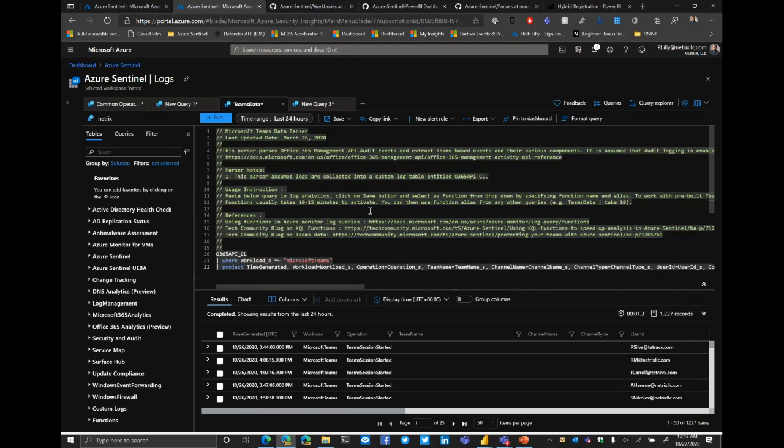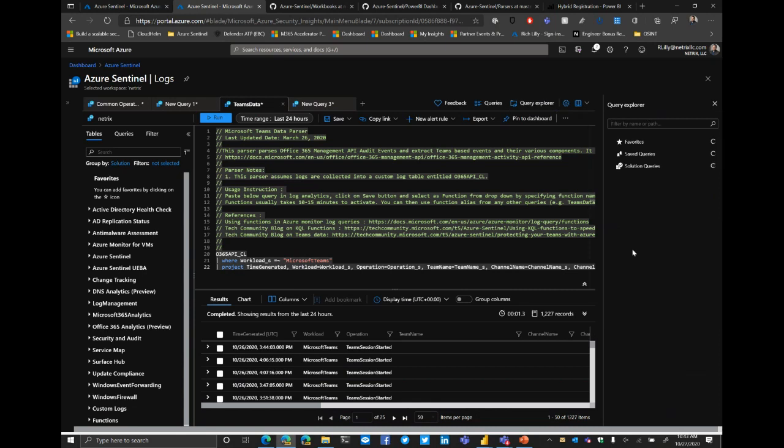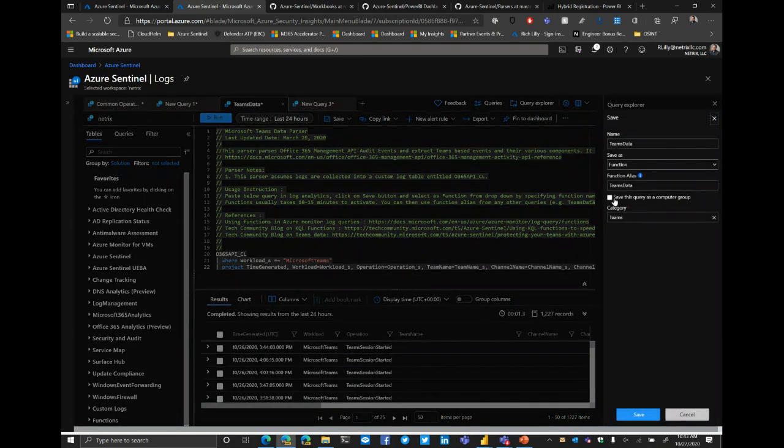I'm just going to boil it down and say functions are a way to programmatically work with a set of operators, or in my case, parsers. So now that I've saved this as a Teams data function, which you can do here by going to Query Explorer, and then you can go up here, go to save, and choose to save this as a function.